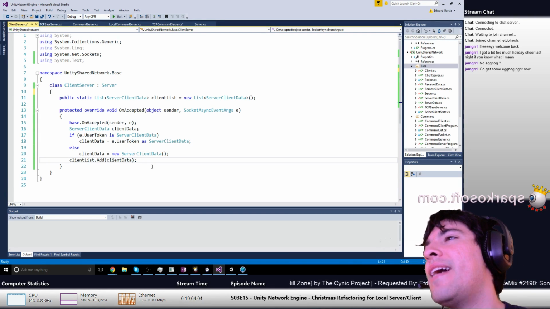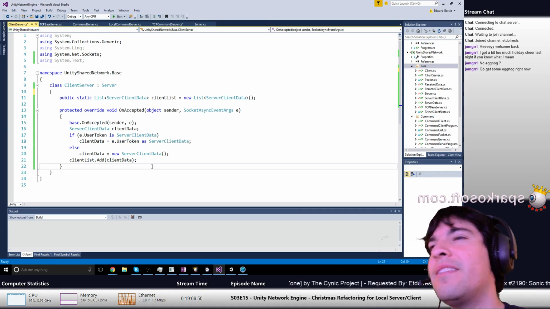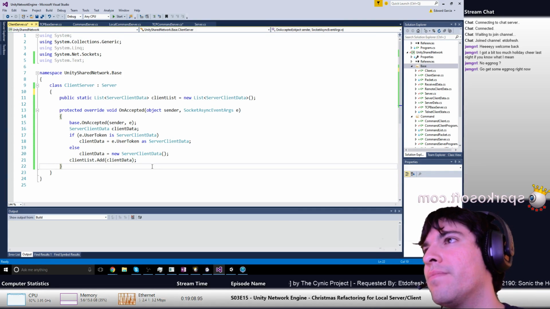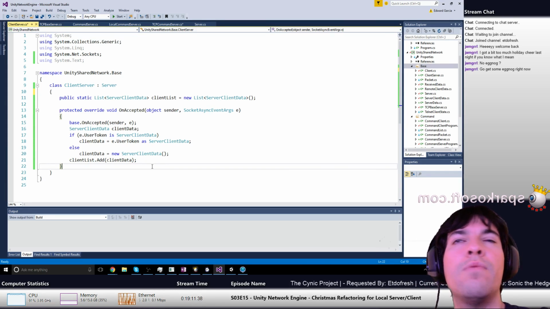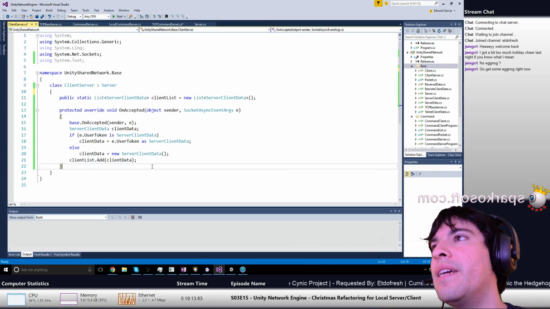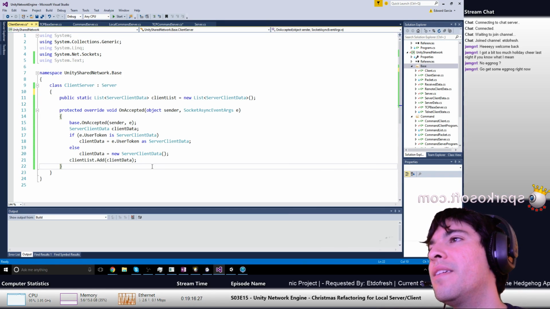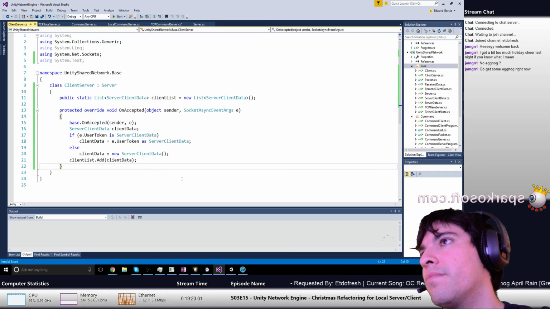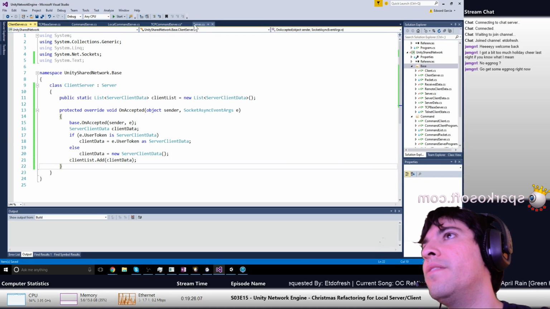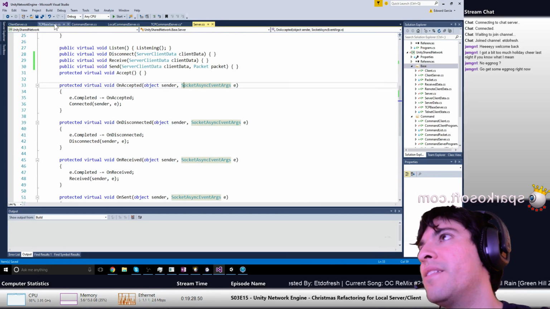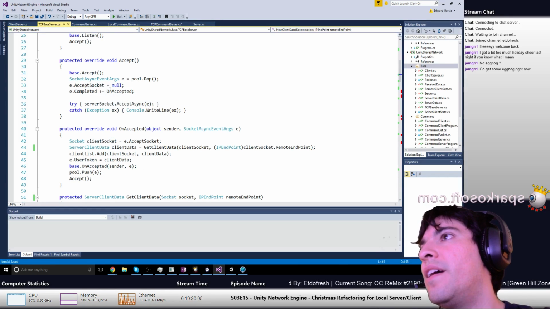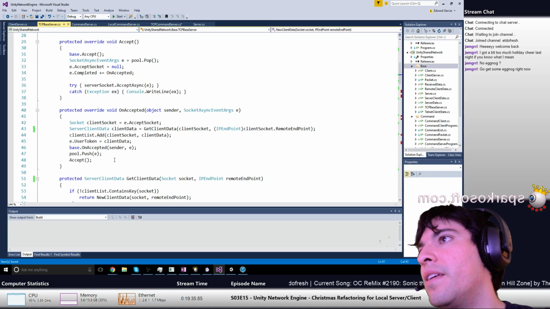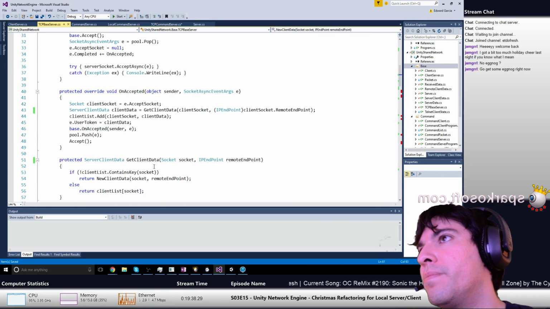Alright, client list.add client data. Yeah, that's cool. Alright, that should be fine. So what am I going to do here? Unaccept it. Is that all I'm going to do? I guess so. Alright, what else are we going to do from server? Or I guess base server. Where's TCP base server? Alright, so on accept it, you add. Okay, no problem.